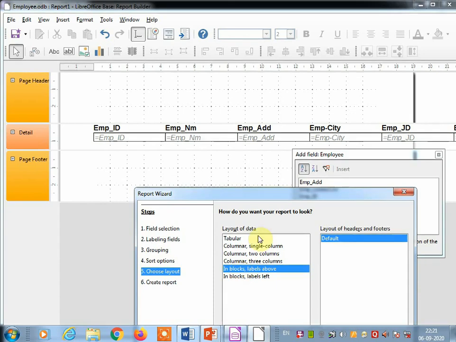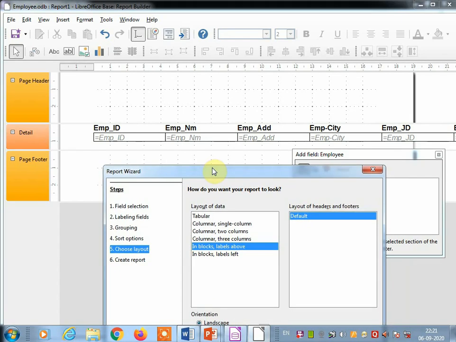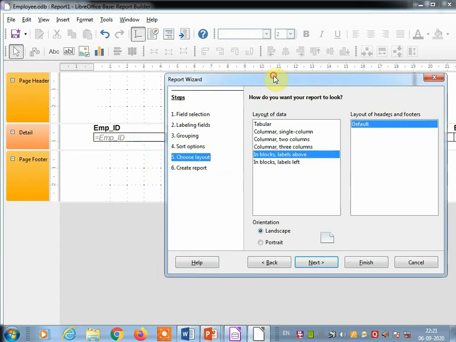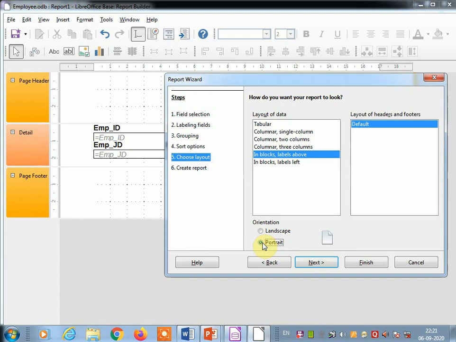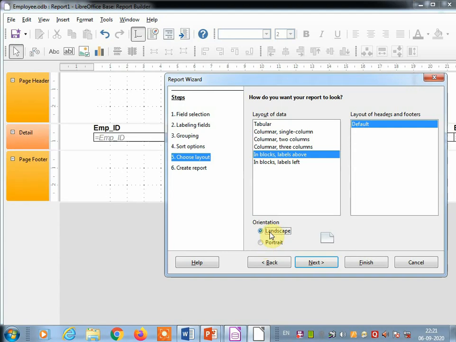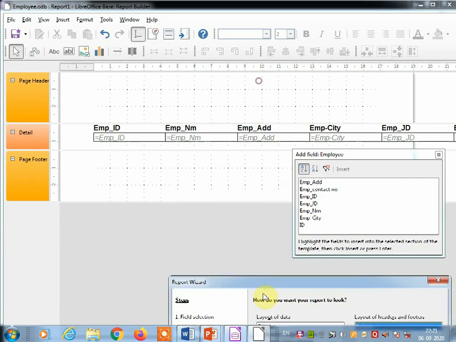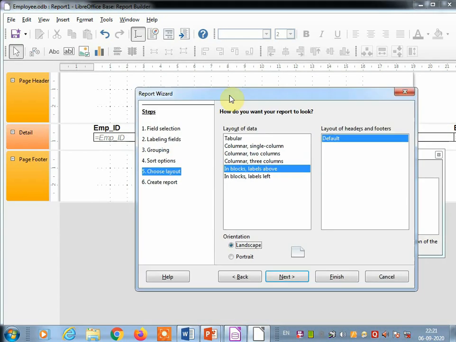So this style, this layout looks good, so that's why you can use that layout. Then you have to select the orientation of the report, meaning how you are going to print the data on the paper, horizontally or vertically. If you want to print the data vertically, then you have to select the portrait option, otherwise there is a landscape option. Mostly we are going to select the landscape option, so the data will fit exactly on the paper.